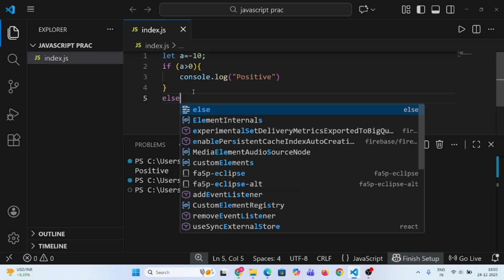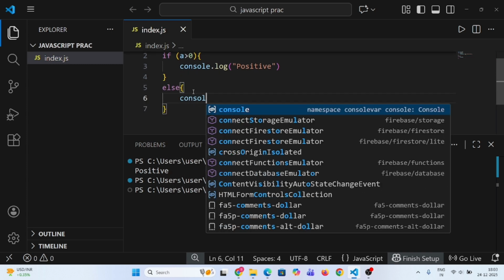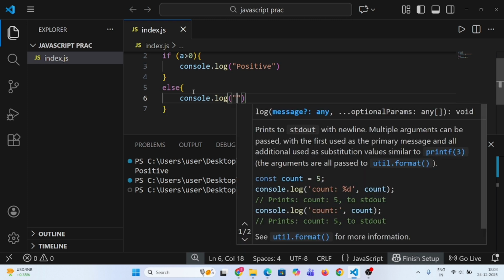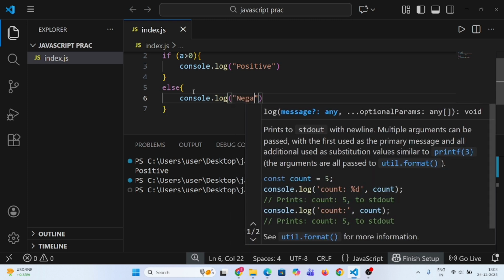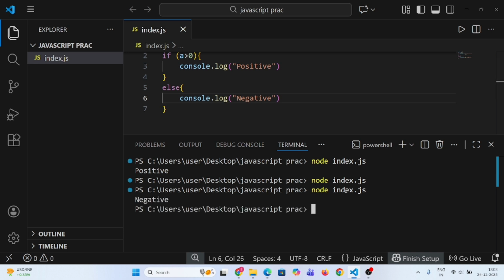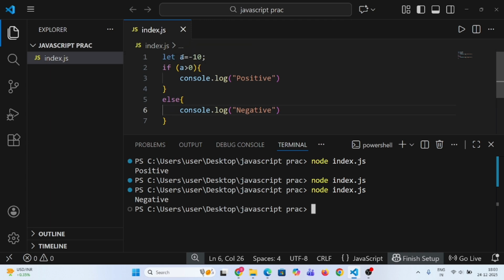So let's keep the else statement here. So if it is not positive, it should be negative, right? Negative. Okay, so let's run the code and see. You can see here it was displayed as negative, right? So if the condition is not true, then it will display negative.